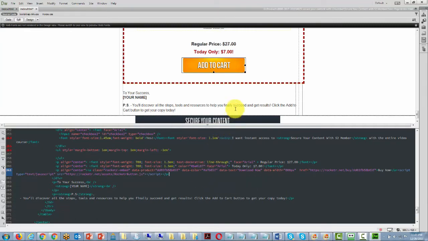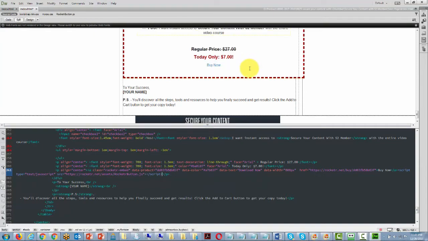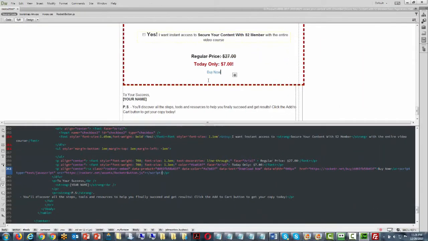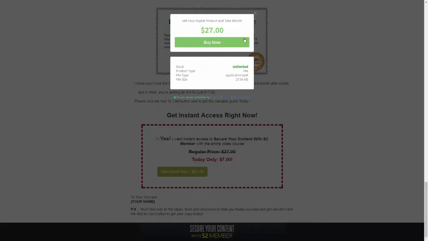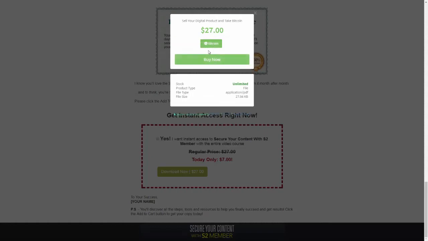We will then click inside of our Dreamweaver, and then we'll see the Buy Now link. When we upload this document to our server, we're actually going to see the button and not the text link. And you'll see our button code there. When it is clicked, will actually give our buyer the opportunity to purchase from us in Bitcoin.